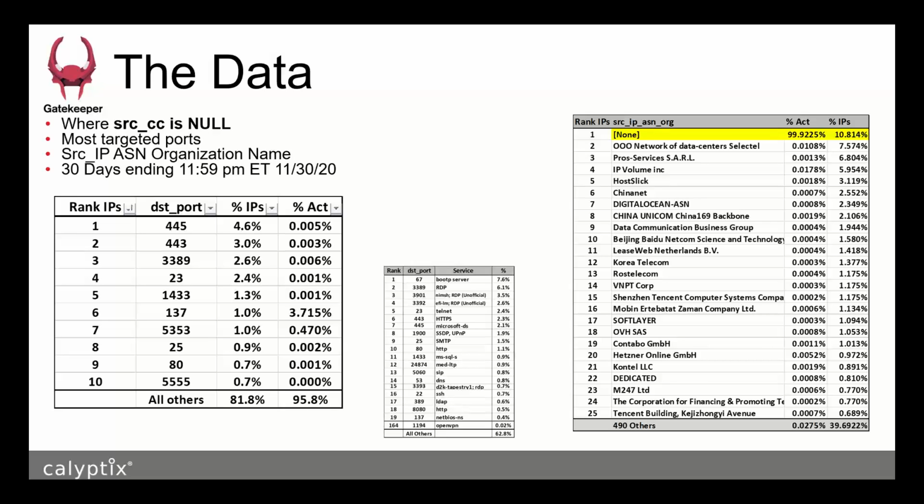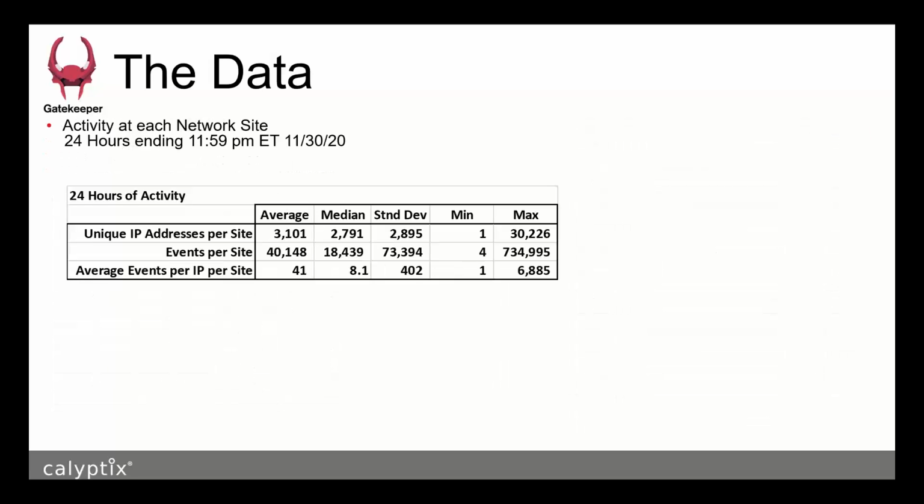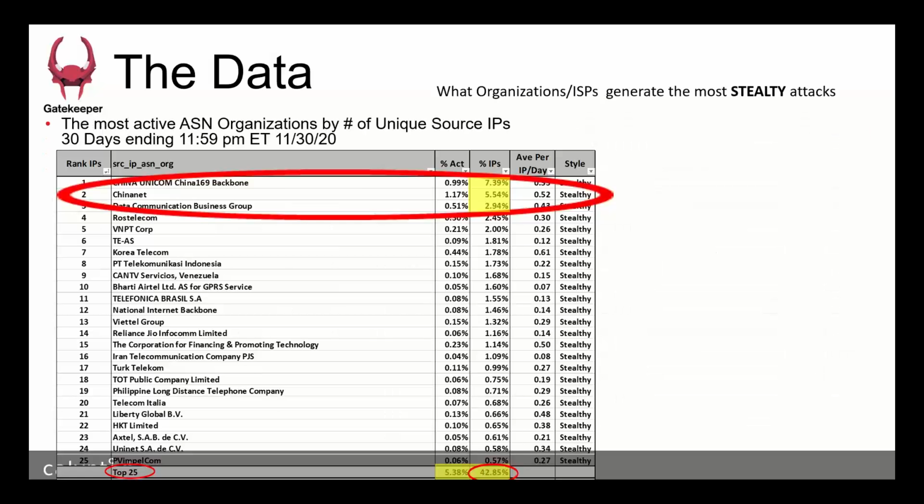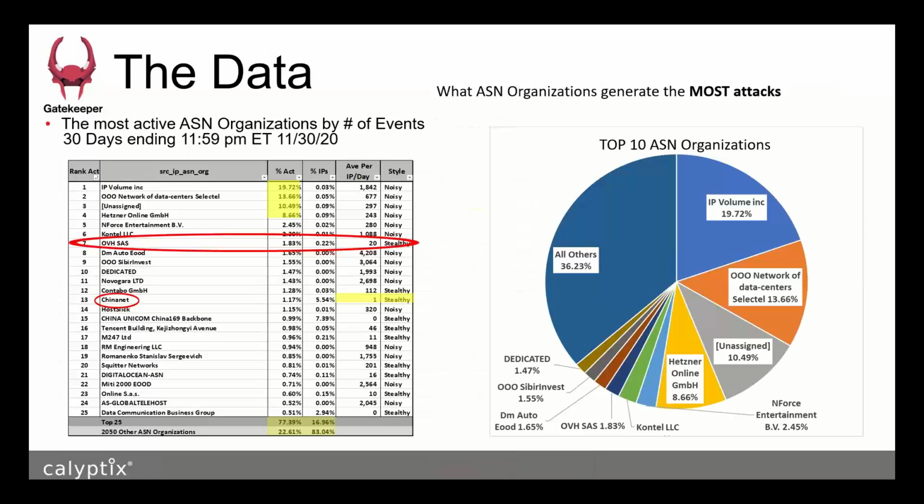Yep, totally agree. That's a lot of stuff coming in if you don't. Yeah, you go back to the volume there. Actually, that's a good point. If you look at the activity level, almost 10.5% of activity is coming from sites with unassigned country codes. So that's a huge volume.